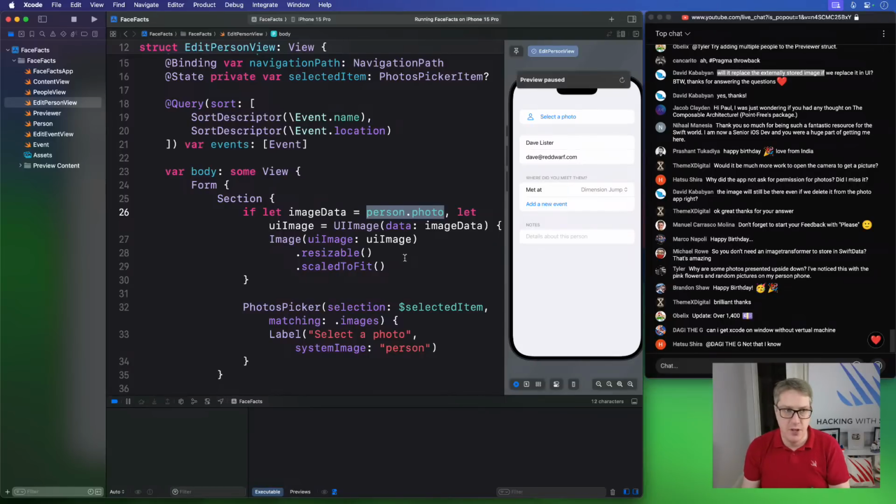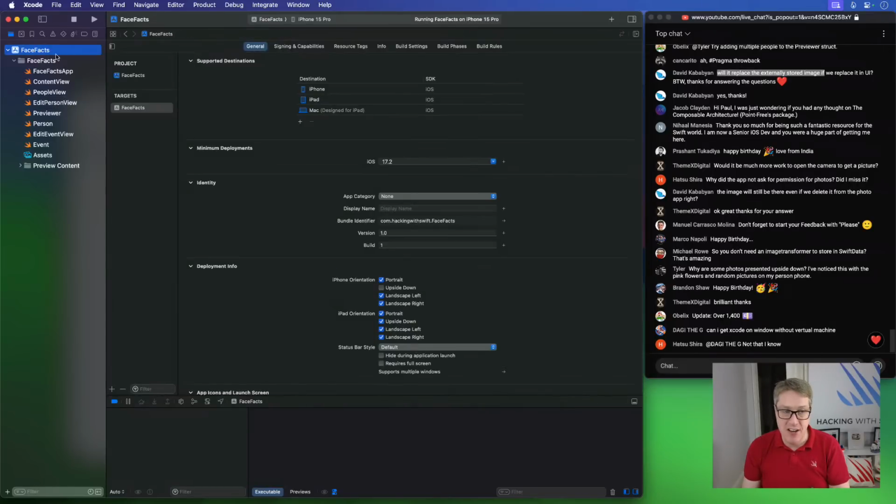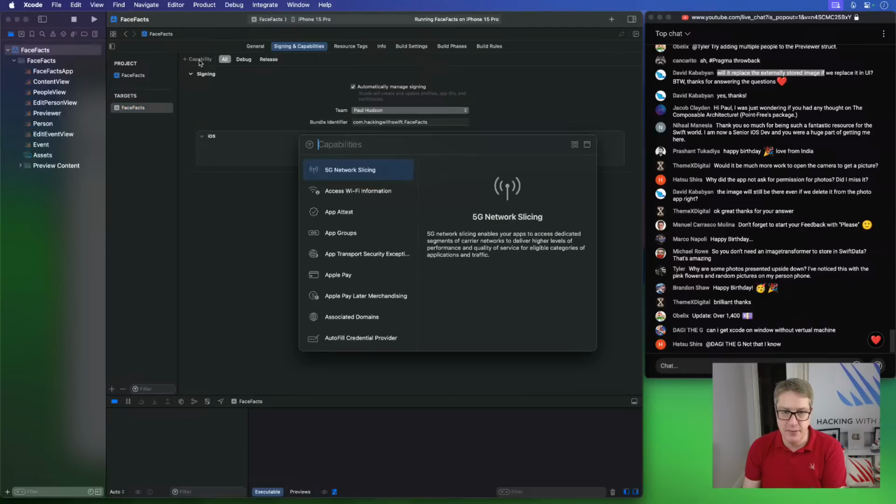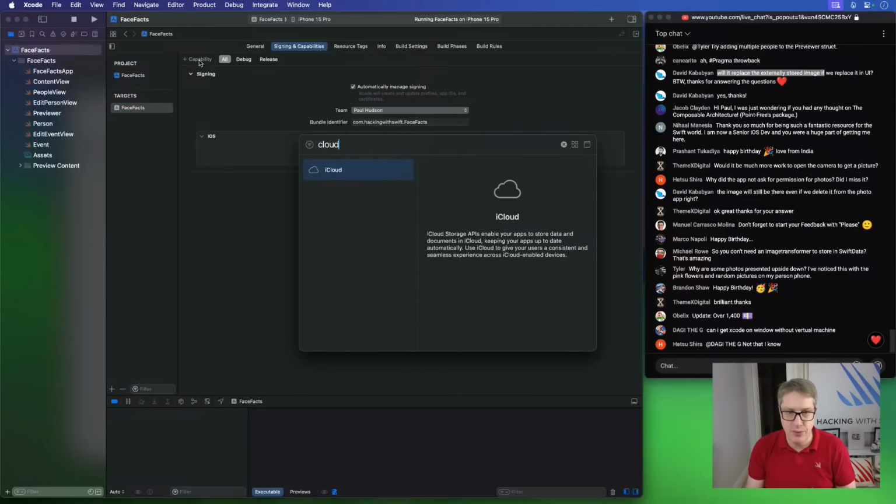To get started, you want to choose Face Facts at the very top here. Then choose the Face Facts Target option here. Then choose Signing and Capabilities. We're going to add the capability of storing data in iCloud. To do that, you press plus capability, search for cloud, and select iCloud.